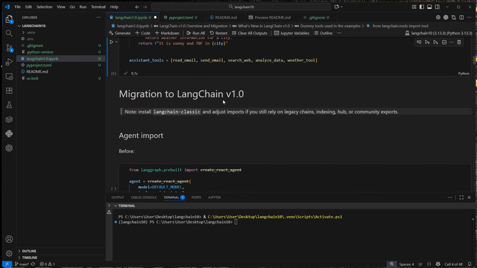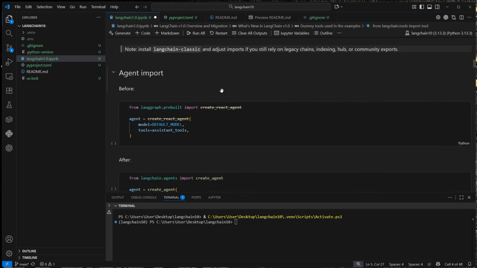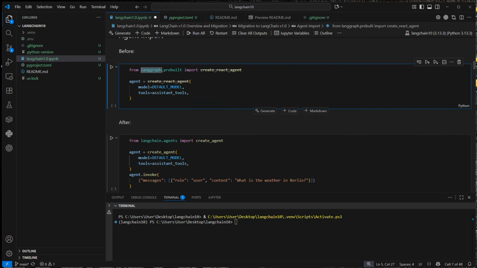So first we start with agent imports, and we've got this create react agent function, which is often used for demo applications. This was before in LangGraph pre-built, so in the LangGraph package, and that moved into the LangChain package. So LangChain has got this agents module where you can now import the create agent function. So also a little bit a syntactic difference.